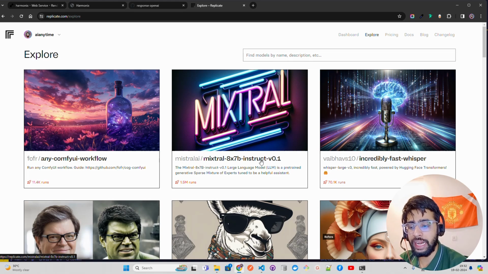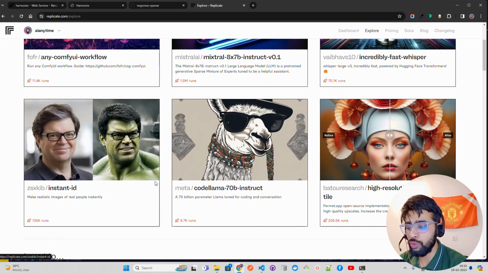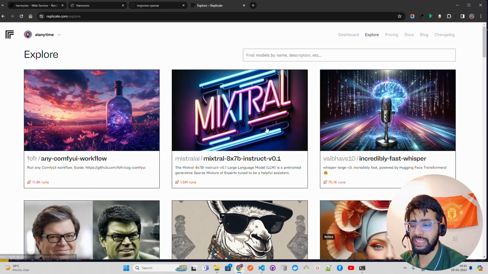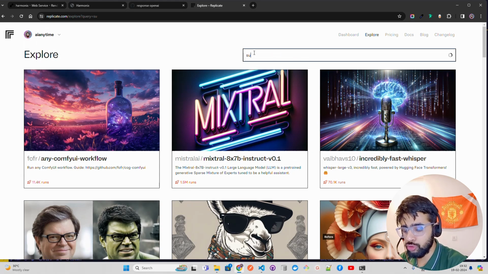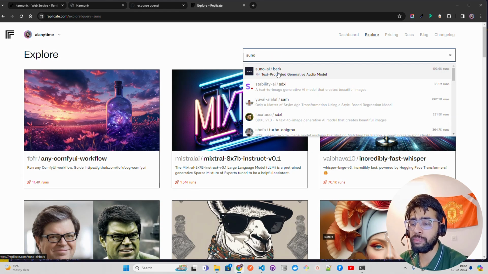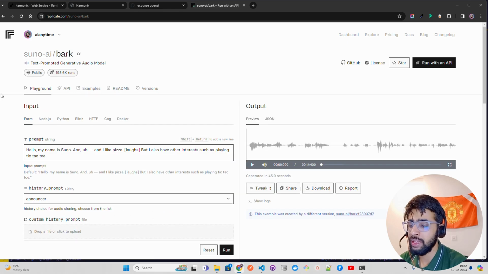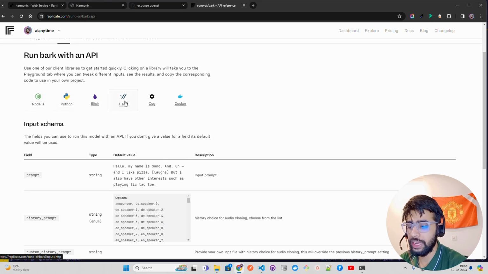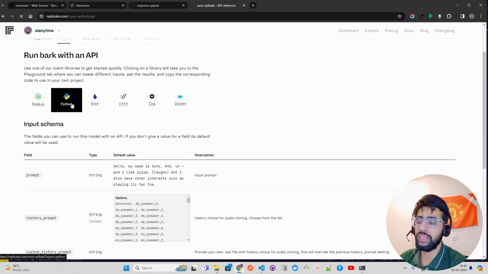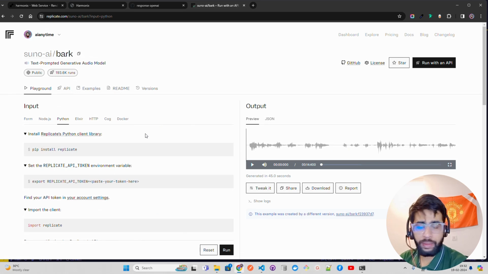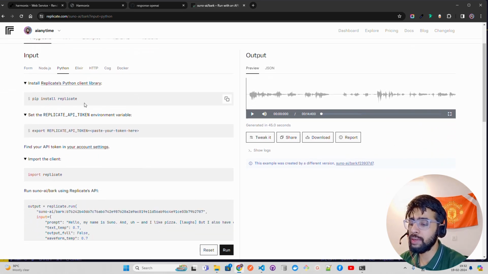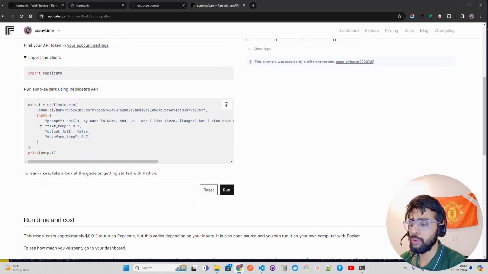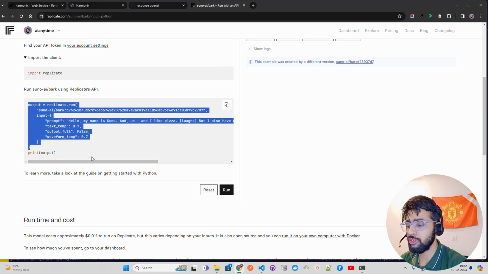And they have a lot of models over here. You can see the Mixtral 8x7B, which is a MoE model, mixture of experts. Then we have the Whisper model, we have Code Llama, we have things like that, right? So now here I'm going to search Suno. Once you write Suno, it will come up with the Suno AI, the Bark model. Now you can see this is how it looks, and then you have to click on API. Once you click on API, you can see Node.js, Python, HTTP, Docker. There are different ways you can run it. I will show you the Python way. If you look at the Python way, you have to install replicate, and then you need to import replicate, and then you have to use a piece of code. And I will show you how you can do that.